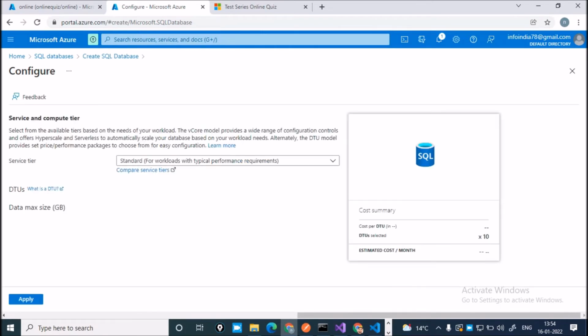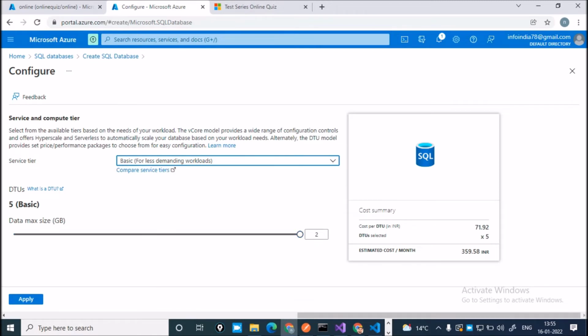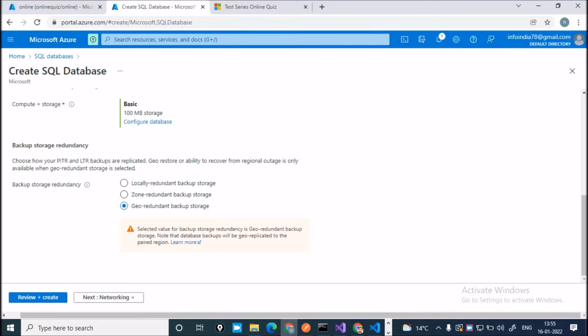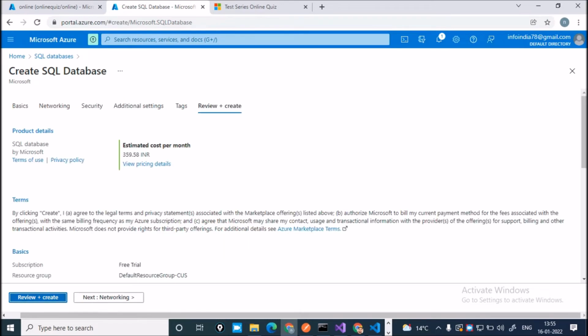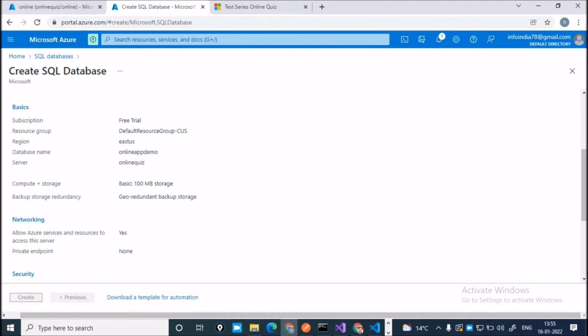Suppose I want to use the basic tier. Select basic for a maximum of 2 GB, and reduce the size for this database, then apply. You can see 100 MB, and three options showing: redundancy, backup storage, zone redundancy. Just review, and please create. The cost is around 359.58 per month, covered by the free trial. You can see your database name, online app demo. Just create your database.